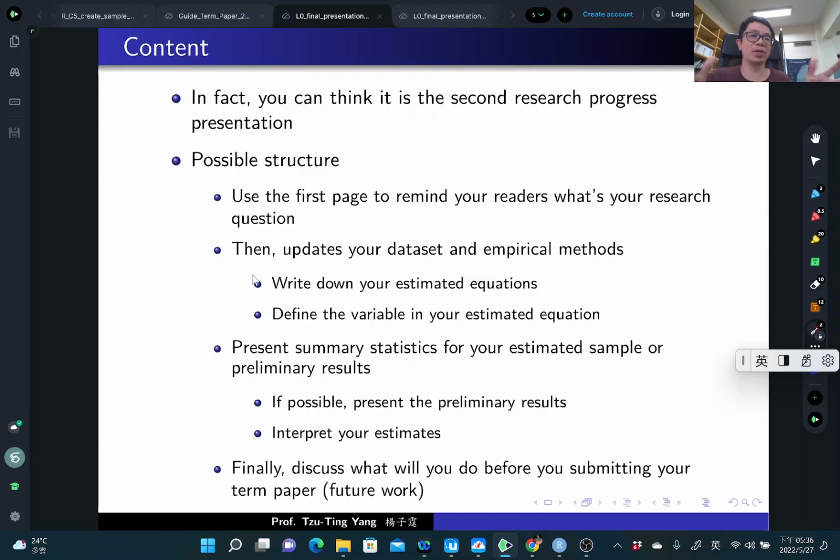And finally, you can discuss what you will do before you submit your term papers. During that period, what kind of work you want to add. For example, maybe you want to do more robustness checks or more examination by subgroup. For example, you might want to divide your sample into high income and low income people, or different industries, something like this. That's some potential future work you may do after your presentation.